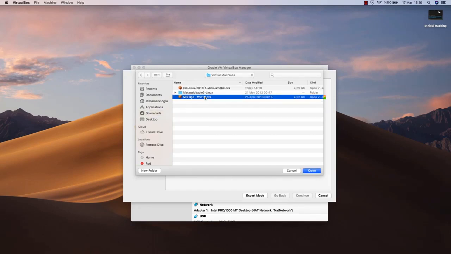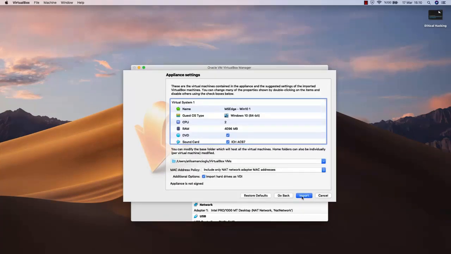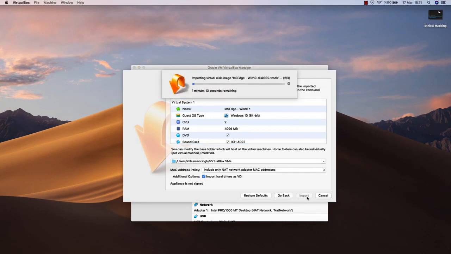Okay? And if it's a RAR or zip file, you may want to extract it. Okay? Because we need the OVA file, not the .zip file. You may use WinZip or WinRAR in order to extract it. Later on, double click on this OVA file and hit continue. I'm going to say import again because, as we have seen in the previous lecture, VirtualBox gives us the opportunity to change the settings later on in VirtualBox.